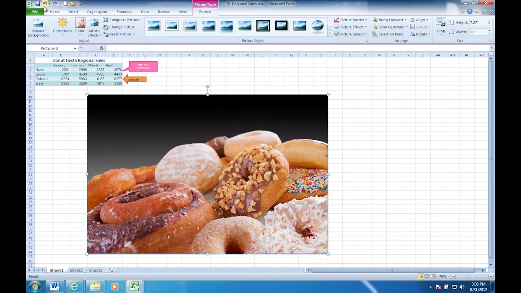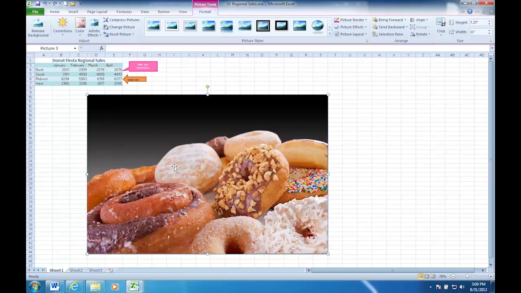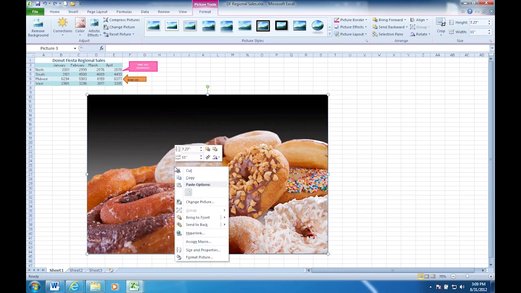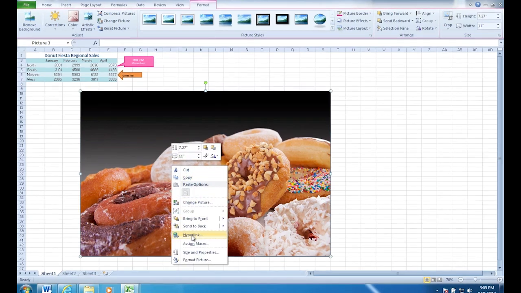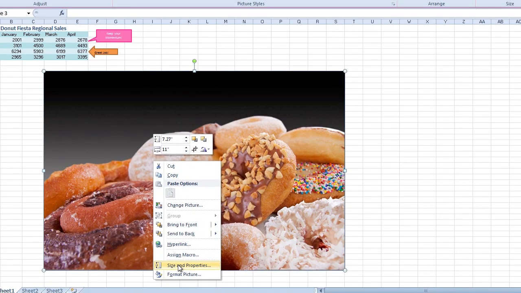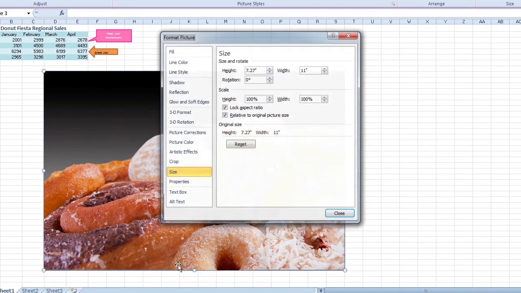There we go. When I'm dealing with an item that I want to stay proportionately the same, the best thing for me to do is to use the resize and position dialog box. So what I usually do is I put my mouse over the image and I right click. And in that menu, down near the bottom, you will see Size and Properties. So let's click on that.